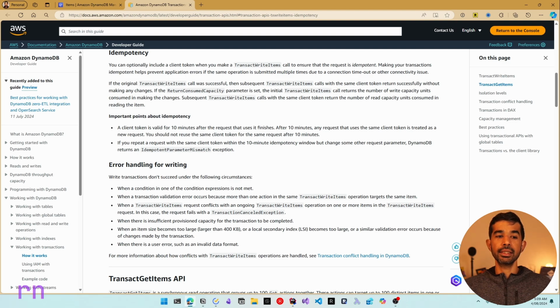So making your transaction idempotent helps prevent application errors if the exact same operation is submitted multiple times. Let's say this is happening due to a connection timeout or other issues inside your application code. In these cases, if the original TransactWriteItems was successful, a TransactWriteItems call with the exact same client token also gets returned successfully, but it does not make any changes underlying. But in this case, the returned consumed capacity will still be used. However, it will only be the read units. Earlier, we saw that it was the write capacity units that were getting used. But if it is a subsequent idempotent call, then it will be the read capacity units.